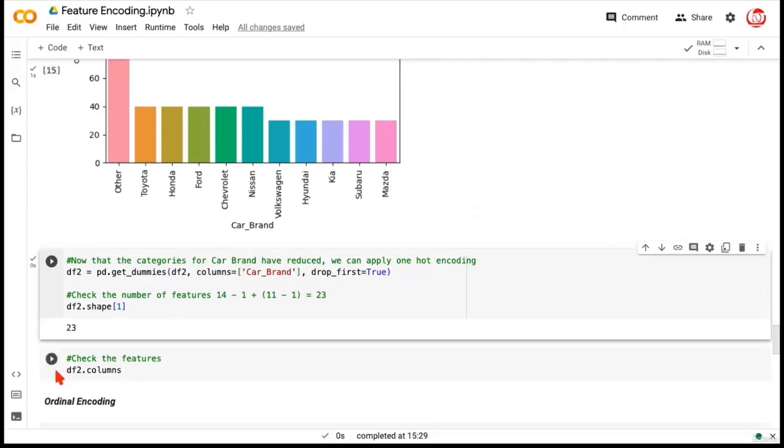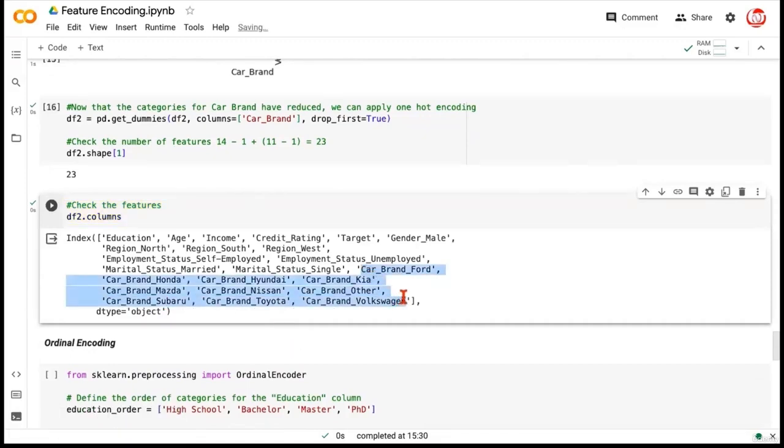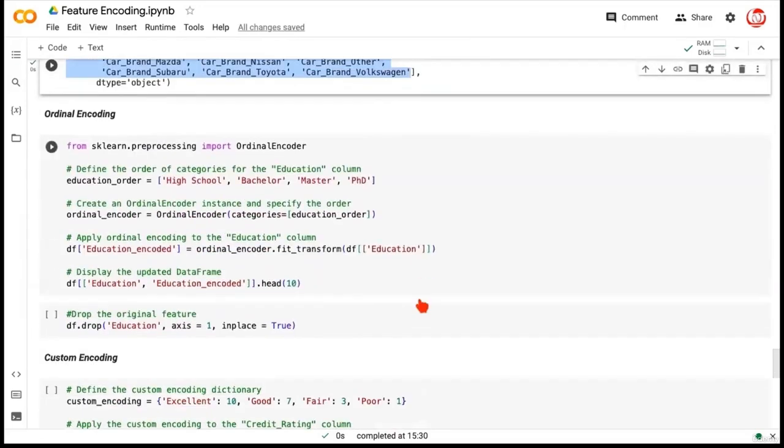If you want to check how our features are now, we can check just df2.columns. You can see these 10 new columns here have been added through the variable called car brand. Get Dummies smartly shows you the names that the original car brand feature had a category called Ford, and that appears here. Had a category called Honda, that appears here, so on and so forth. So this is one smart way of dealing with those categorical variables which have high cardinality, which have too many categories in them. Now let's move to ordinal encoding.